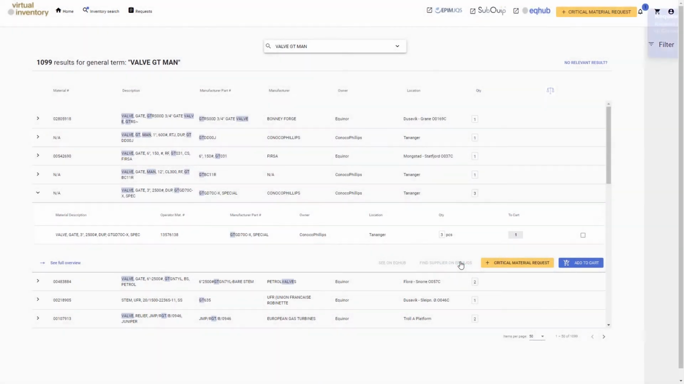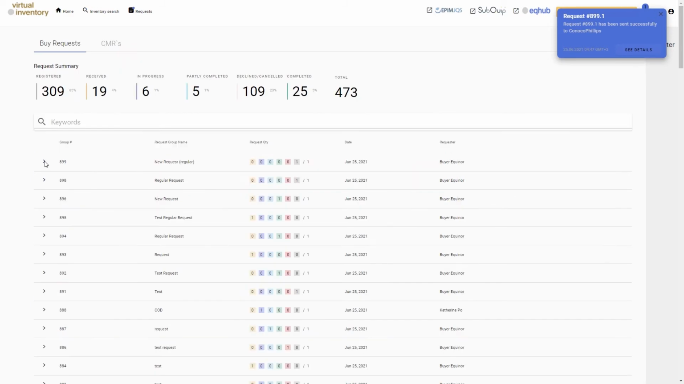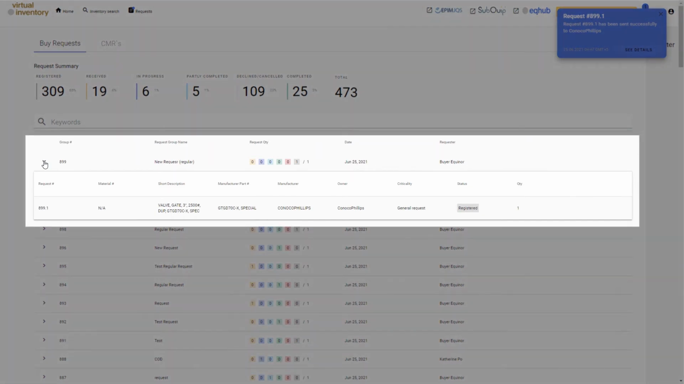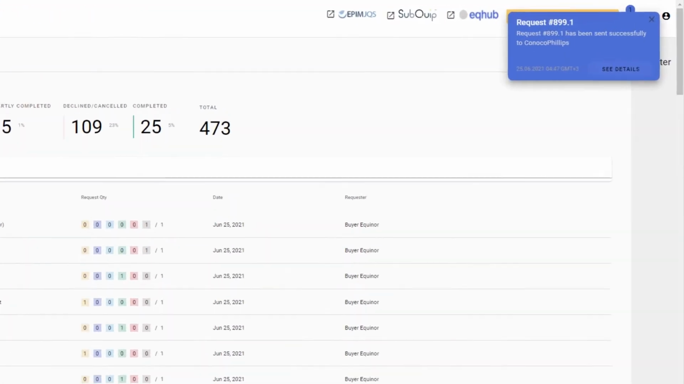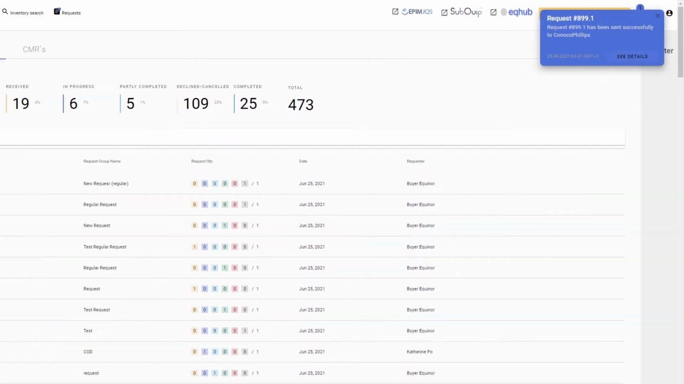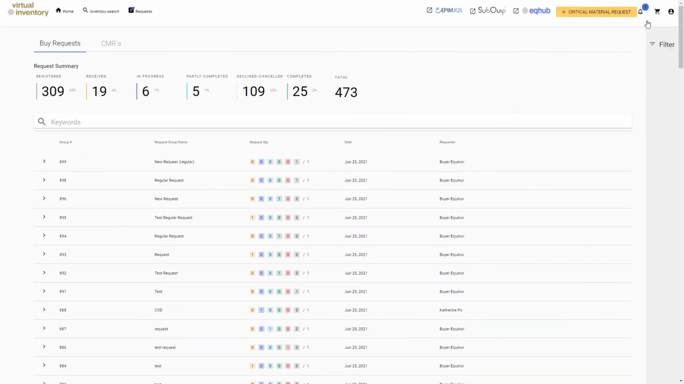The request will be assigned a serial number and be accessible in the Buyer Request tab, in the main header menu. The system will inform you about creating the new request with a push-up notification in the top right corner. You can click it to view the details.